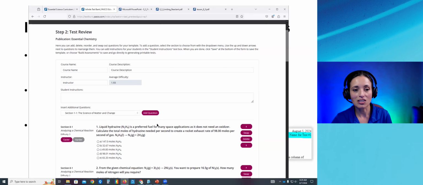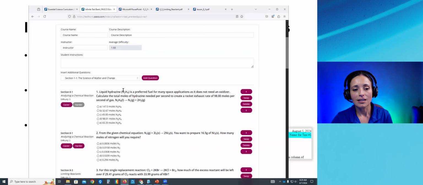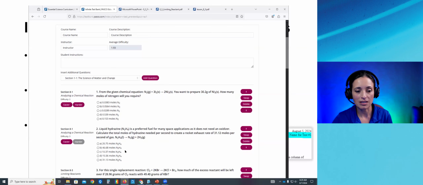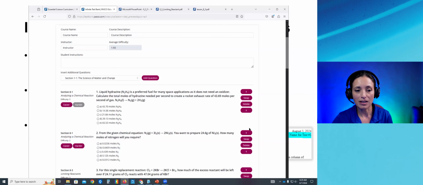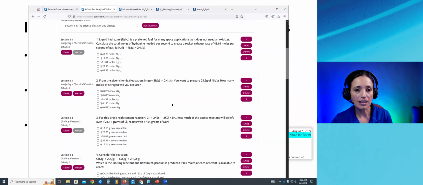So I can do that. I can change the difficulty of the test that way. If I don't like the order of the questions, I can take the question and hit the down button to move it to the second question, or move it back up. I can swap to get a different question, or I can delete the question entirely. And I can add more questions if I don't think that's enough.